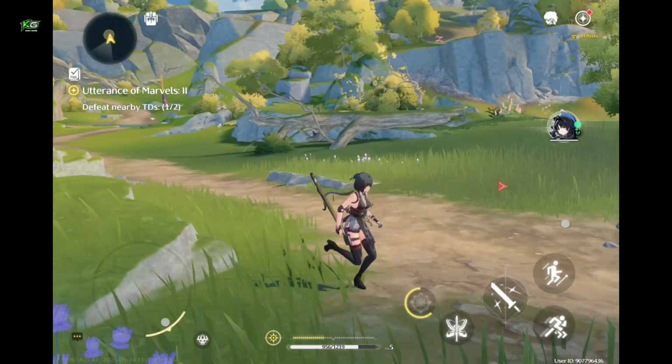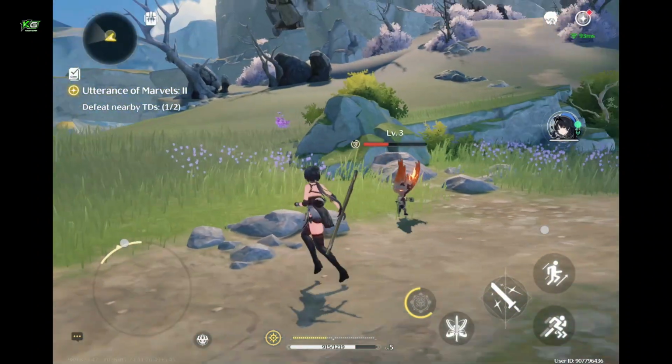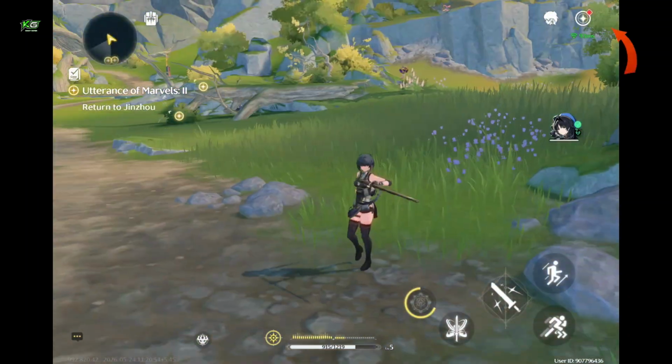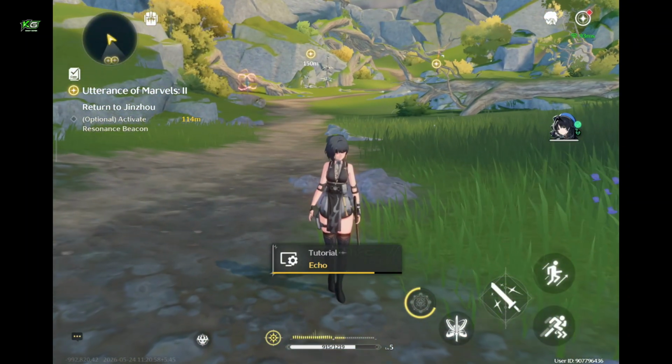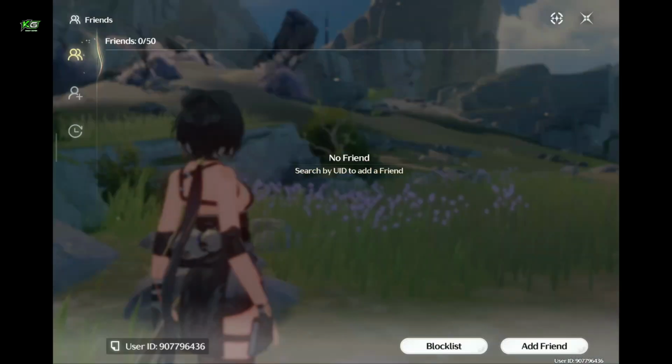First of all, go ahead and open your Wuthering Waves game on your device. And once you're inside the main home page in the game section, go ahead and tap on the menu button at the top right corner of the screen. Now you'll see this terminal tab where you need to click on the Friends tab. Inside Friends, tap on Add Friend at the bottom right.